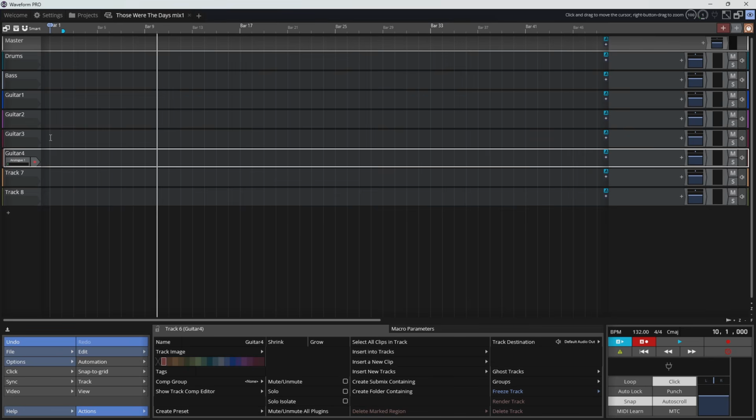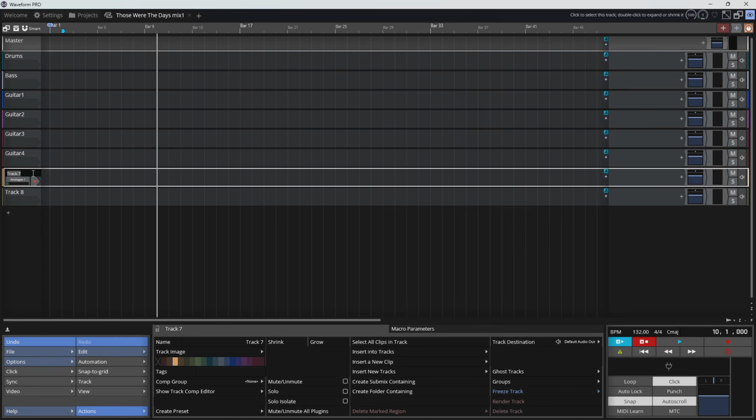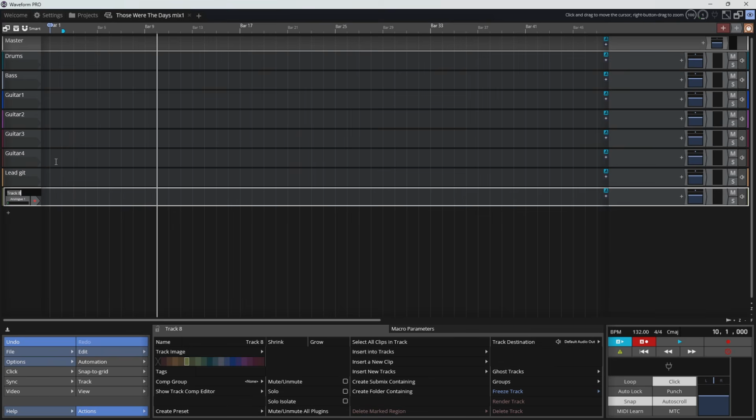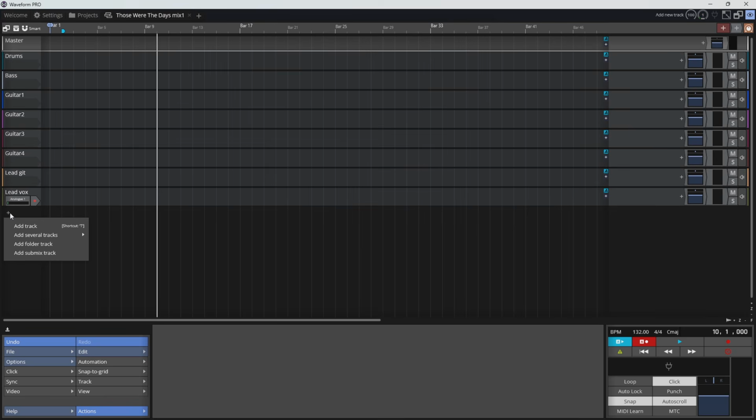All right, I just sped ahead there because I created 4 guitar tracks in total. And the next thing I'll have in here is maybe I'll have a lead guitar track. And then I'll go on to lead vocals. And now we need to create some more tracks. So I can click this little plus sign here. And I can add one single track just by going to add track, or I can add several tracks.